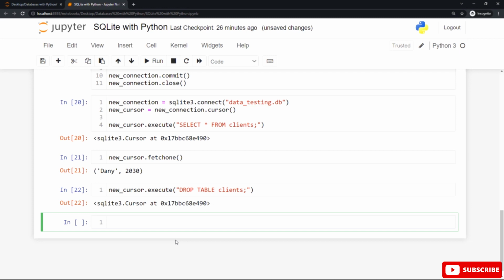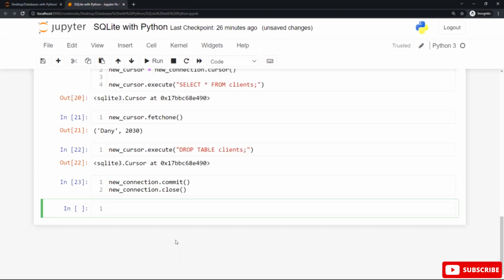to apply these changes to our database called data testing, you need to use the commit function after that, and after using the commit function, use the close function to close this connection to our database completely. Use the commit function, then use the close function to close this connection. The commit function applies the changes to our database called data testing. Otherwise, nothing will be changed in this database.